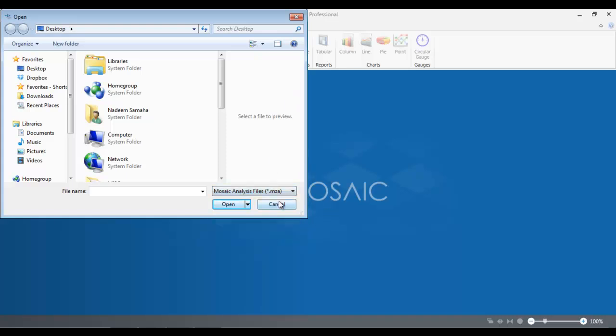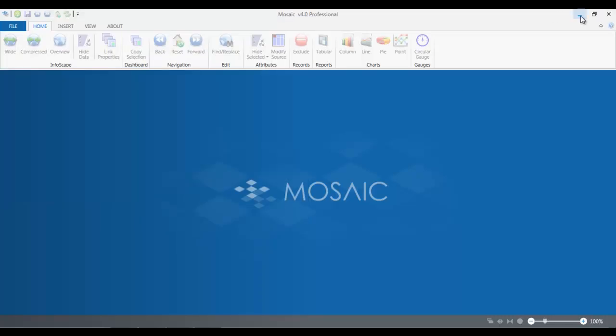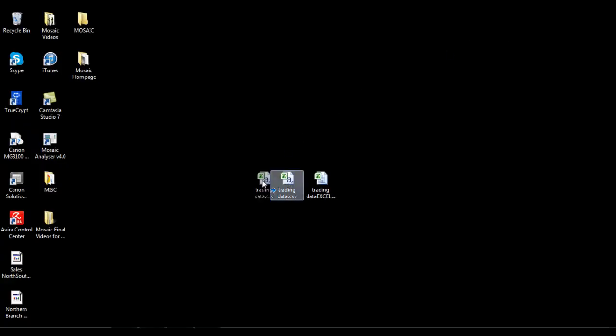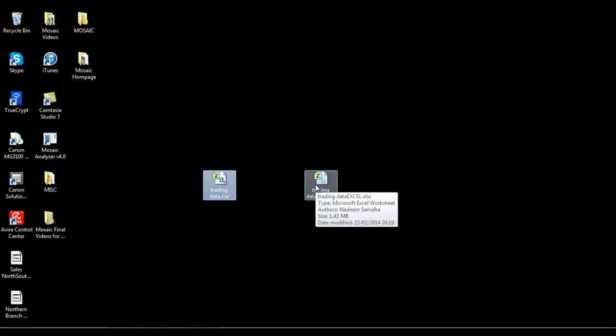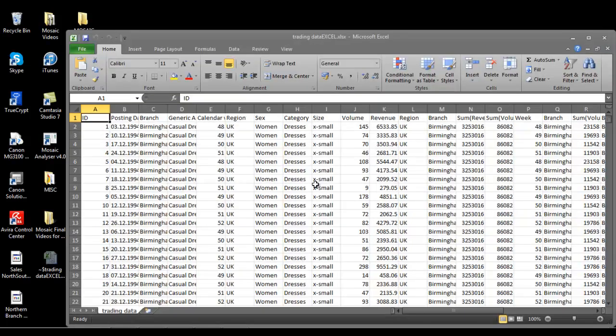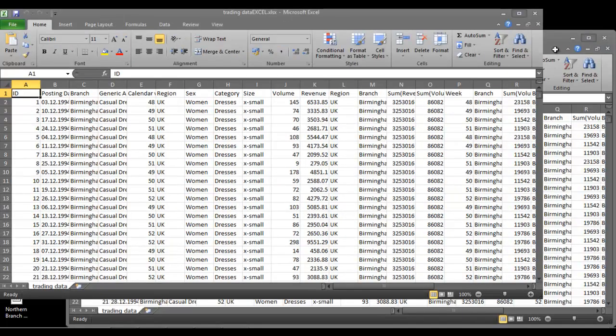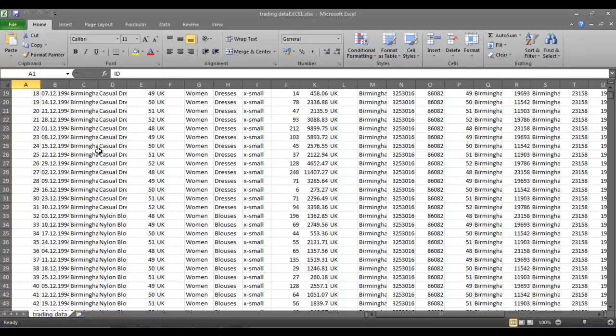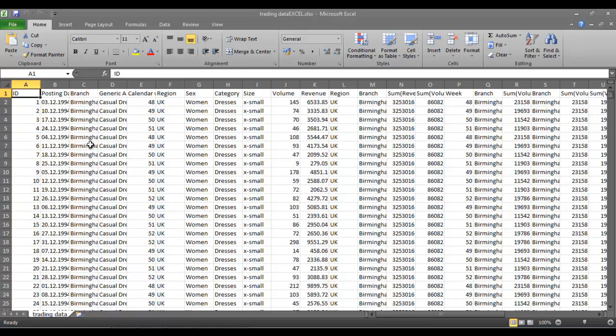First thing I'm going to do is show you the spreadsheets themselves. As you can see here, we have a CSV file and an Excel file. The type of data we're looking for is in its simplistic form. So this is a flat file of typical trading data going from ID, posting date, branch, calendar weeks, regions, whether it's male or female, different sales categories, all the way to sort of branches and volumes.